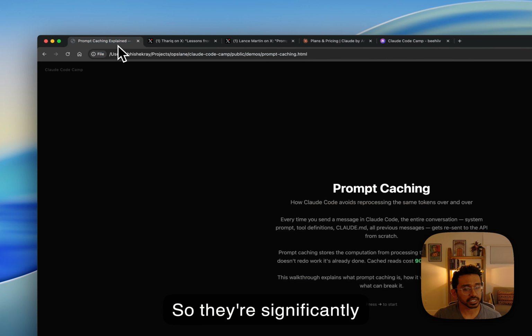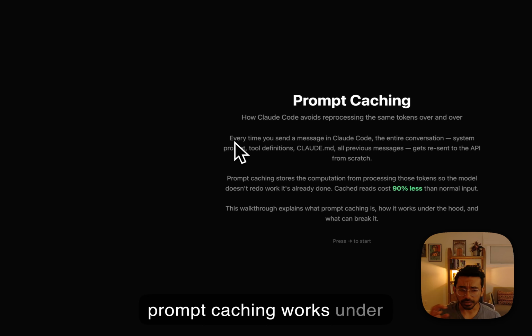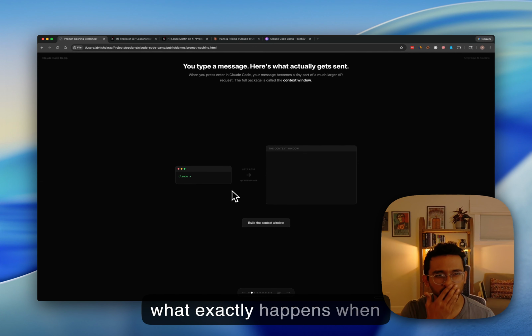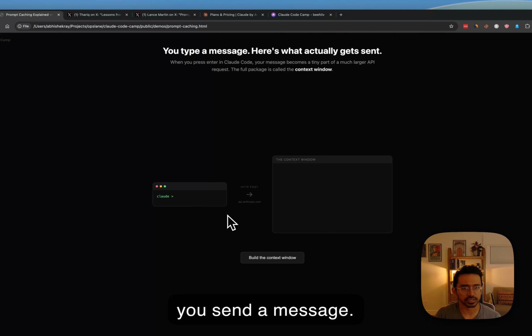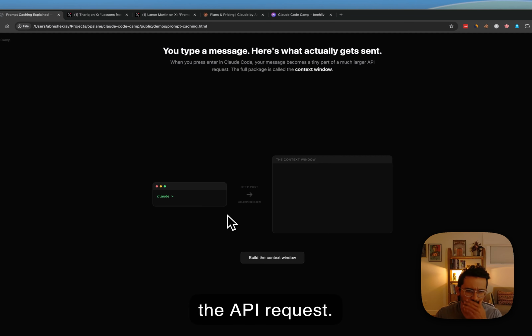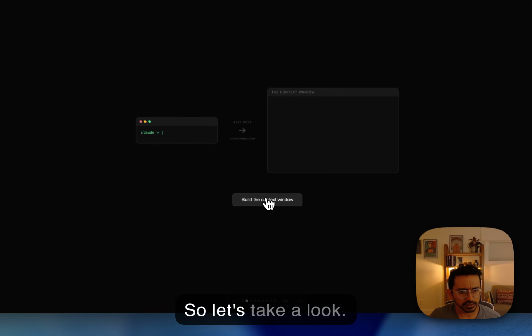So they're significantly cheaper. In this video, we'll see how prompt caching works under the hood and what you should be aware of when you're using Claude Code so that you don't accidentally break prompt caching. So let's take an example of what exactly happens when you send a message. When you type a message and send it to Claude Code, your actual message is a small part of what actually gets sent in the API request. This full package is called the context window. So let's take a look.